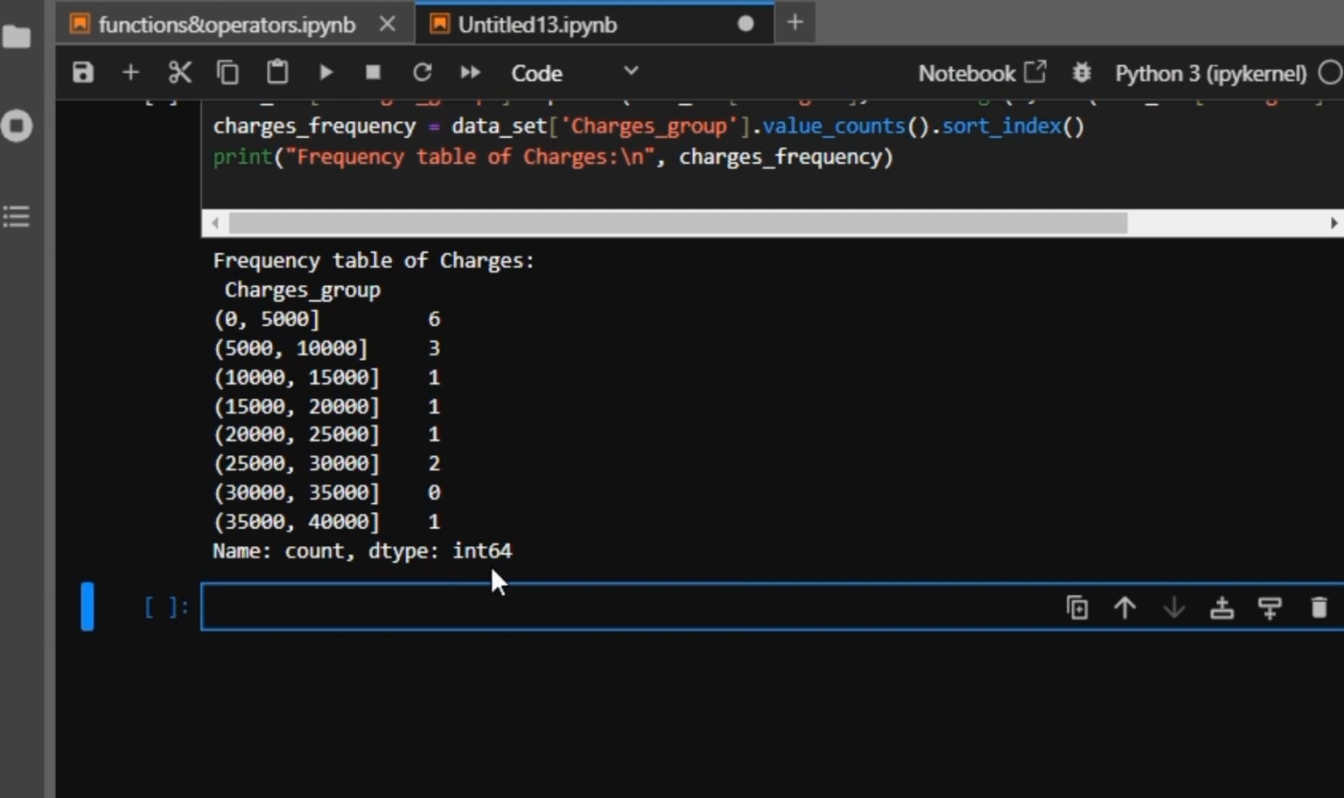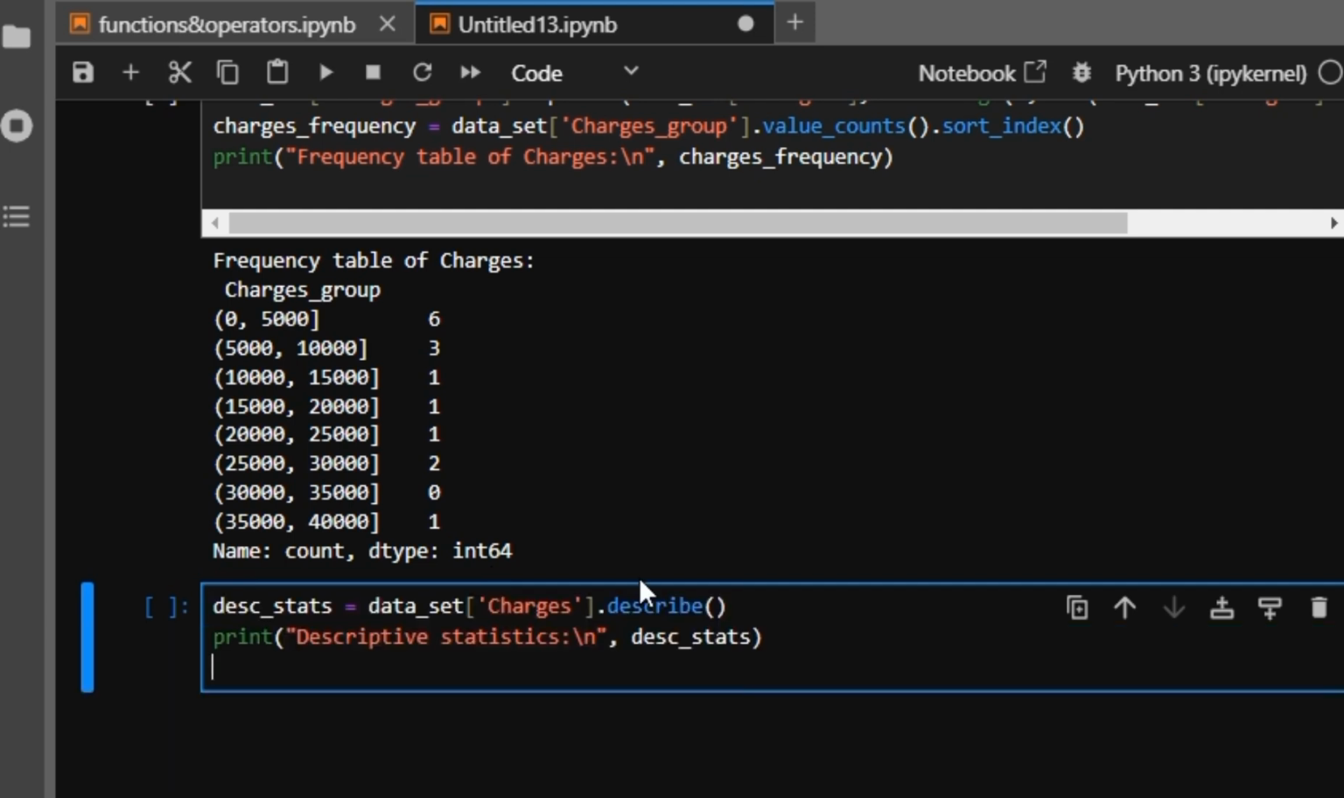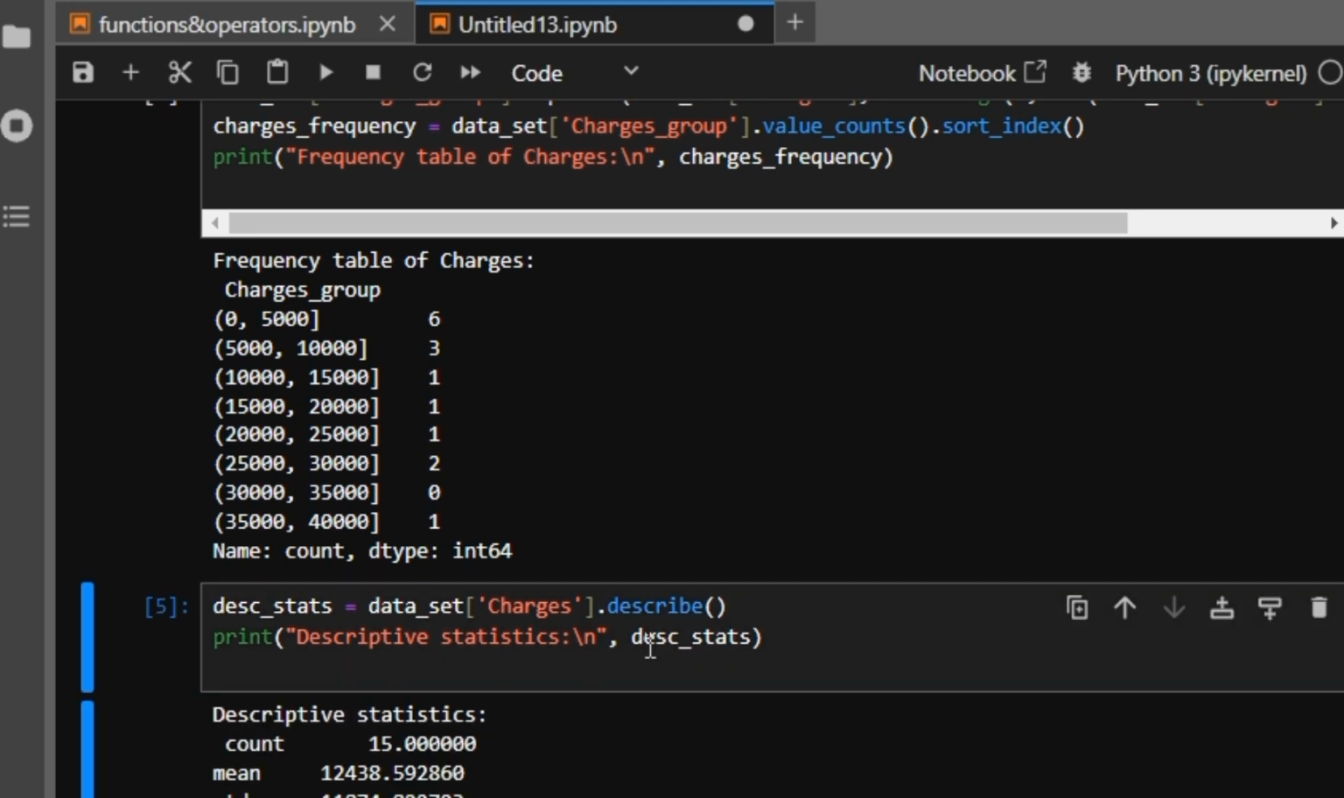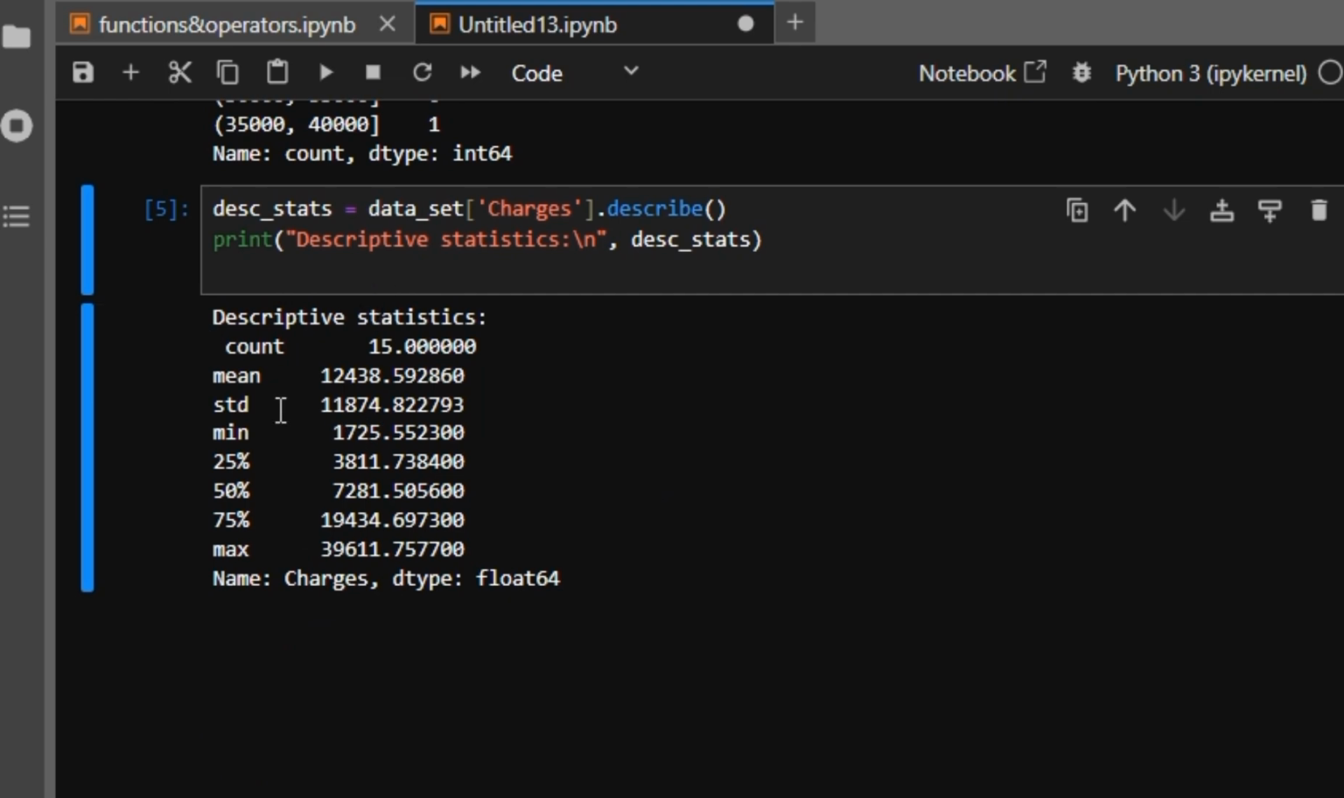So now let's calculate some basic statistics about the charges. For that you need the dataset charges and the describe function. The describe method gives us key statistics like the mean and standard deviation. This helps us summarize the data in a meaningful way. Just run it and see here the descriptive statistics. Here we're seeing the mean, standard deviation, minimum, 25%, 50%, 75%, maximum, and name. So by this you can create descriptive statistics or describe your data.